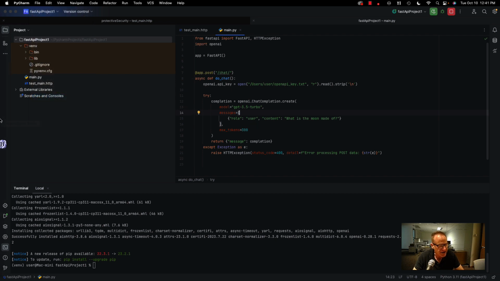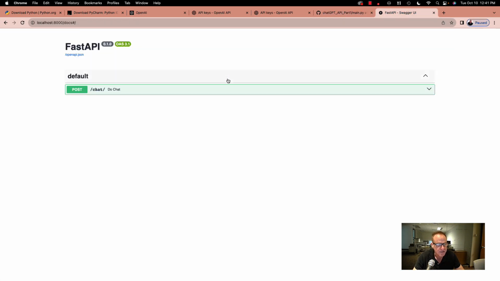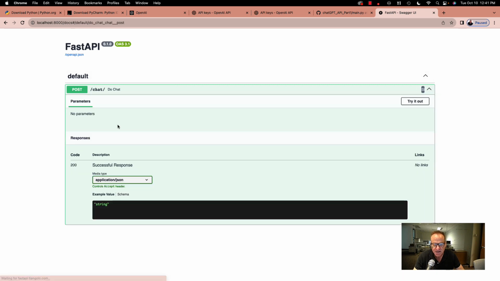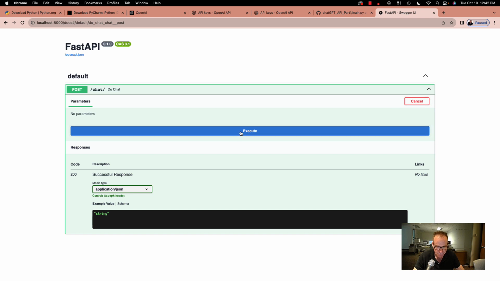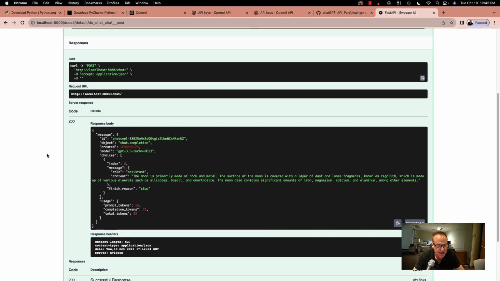Now I'm going to go back to my Swagger API and refresh it. Okay, we're going to do chat. So now when I say try it out, because I don't have any parameters, I'm just going to click try it out, then click execute, and now it is running. And we see that ChatGPT returned a response. The moon is primarily made of rock and metal. The surface of the moon is covered with a layer of dust and loose fragments known as regolith, which is made up of various materials such as silicates, basalt, and anthracite.